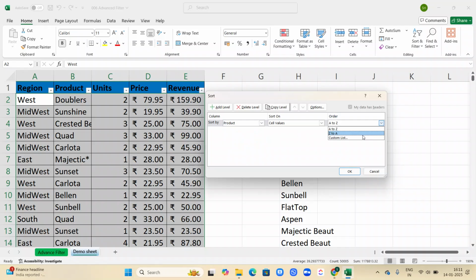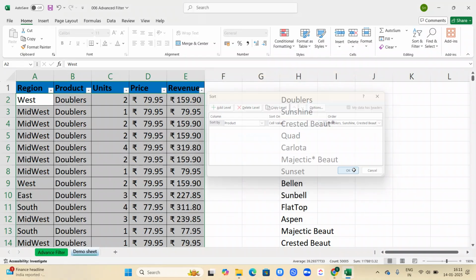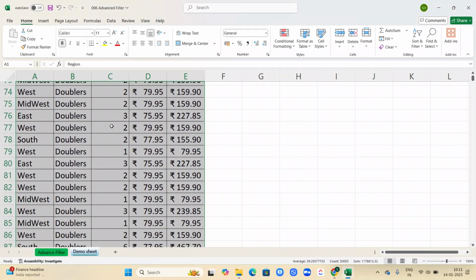Here we have created a custom list. Go to the custom list and select the range. So you want to filter it based on this and click on OK. So now, boom, it's done.